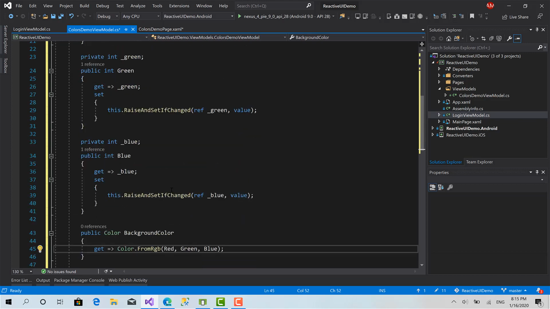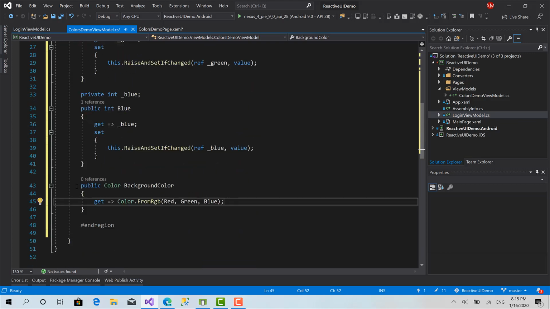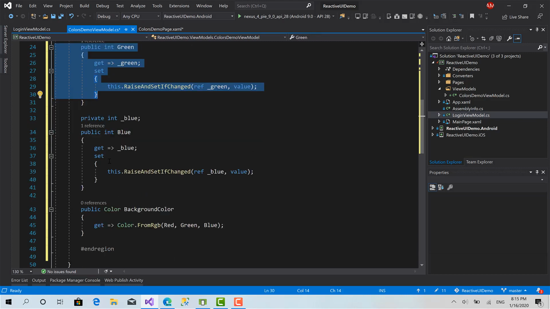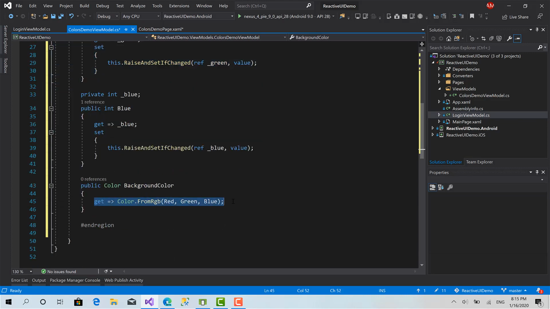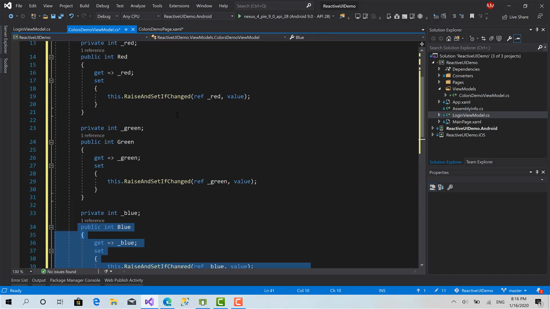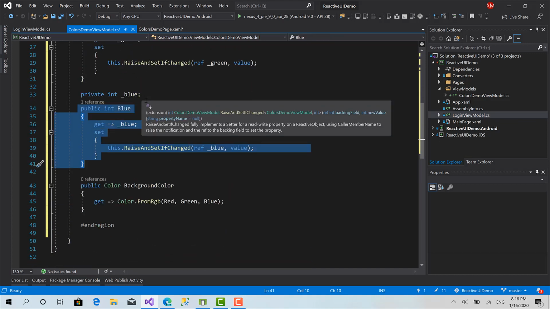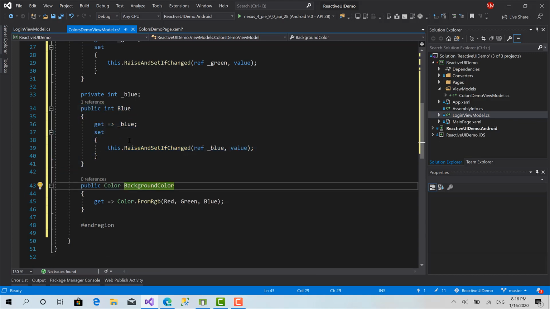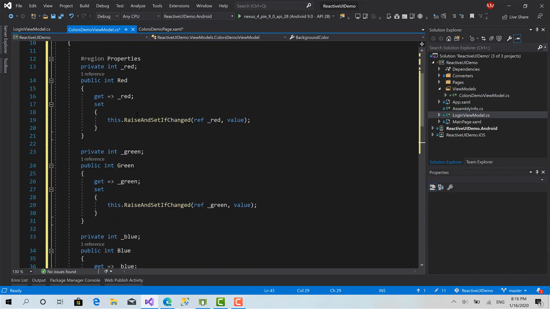Now the last thing we want to do, as you can see here, the value of this property changes whenever any of these changes. But there is no notification mechanism here when this property gets a new value to notify the UI about this change, because we set the value of this from these properties. So we need to raise the property changed event for the background color property whenever we set any new value to one of these properties.